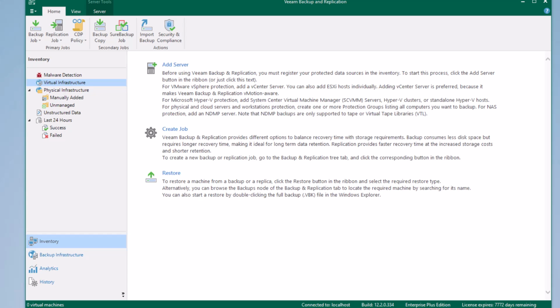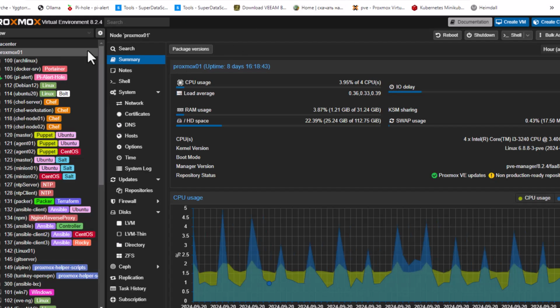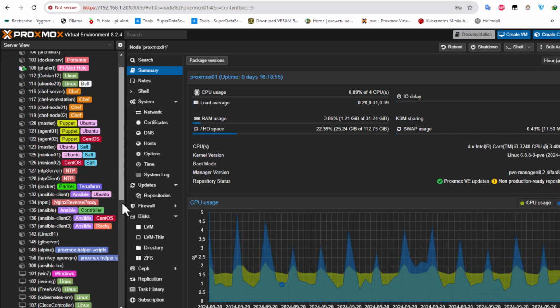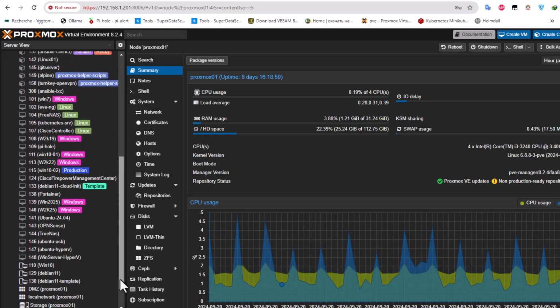Here, as you can see, I have a Proxmox running on this address, 192.168.1.201, and we're gonna try to back up a virtual machine or container here just to see how we can do that using Veeam.